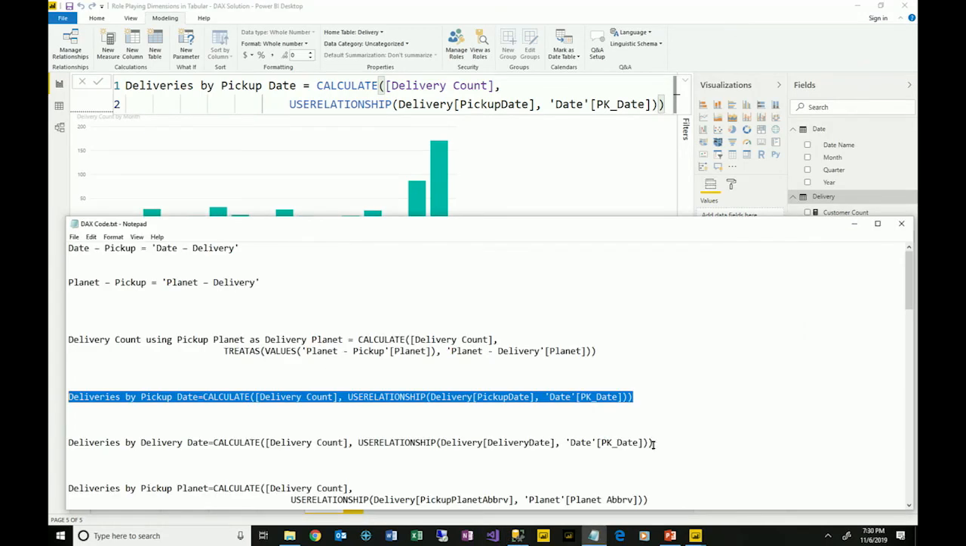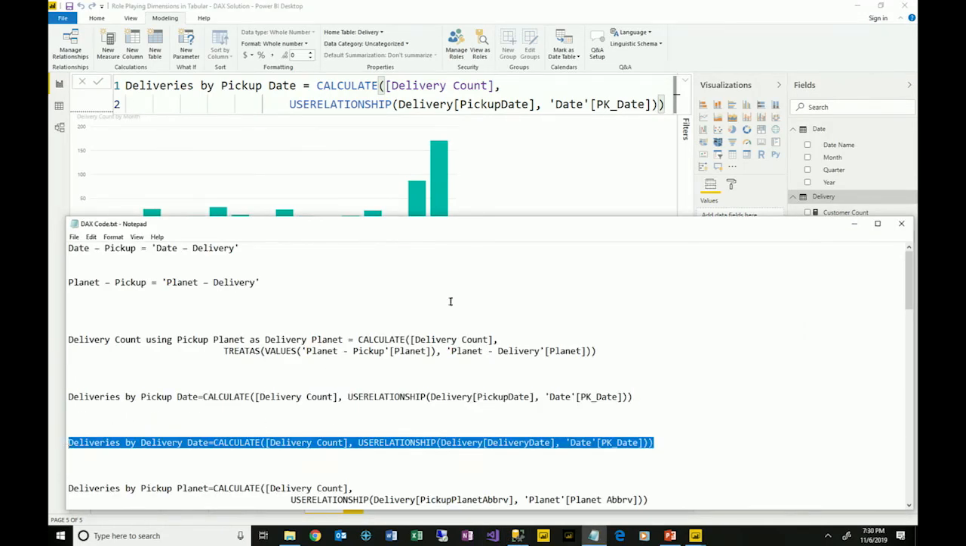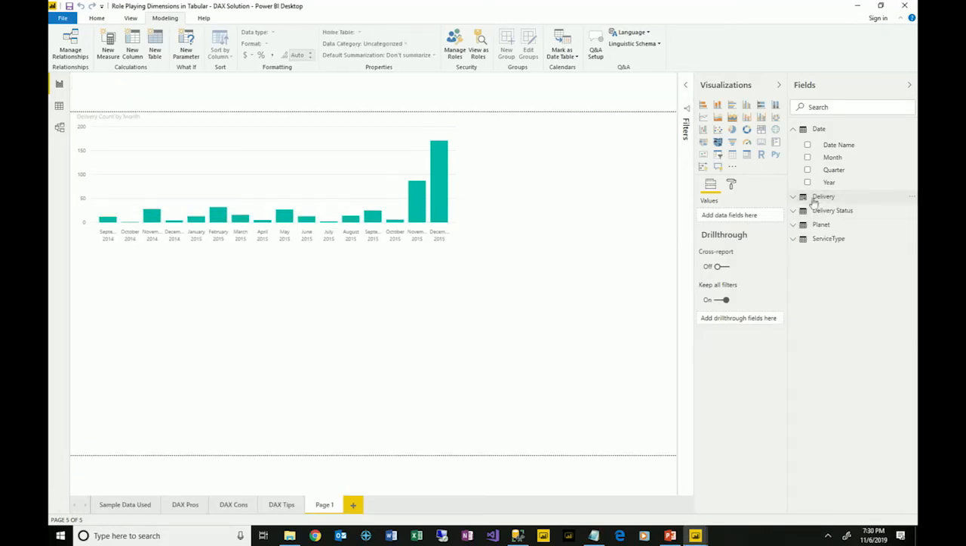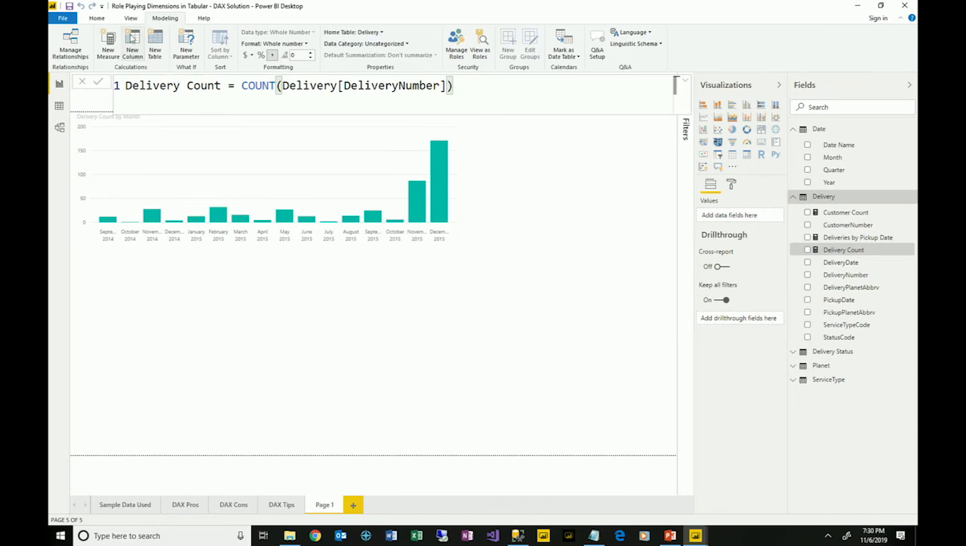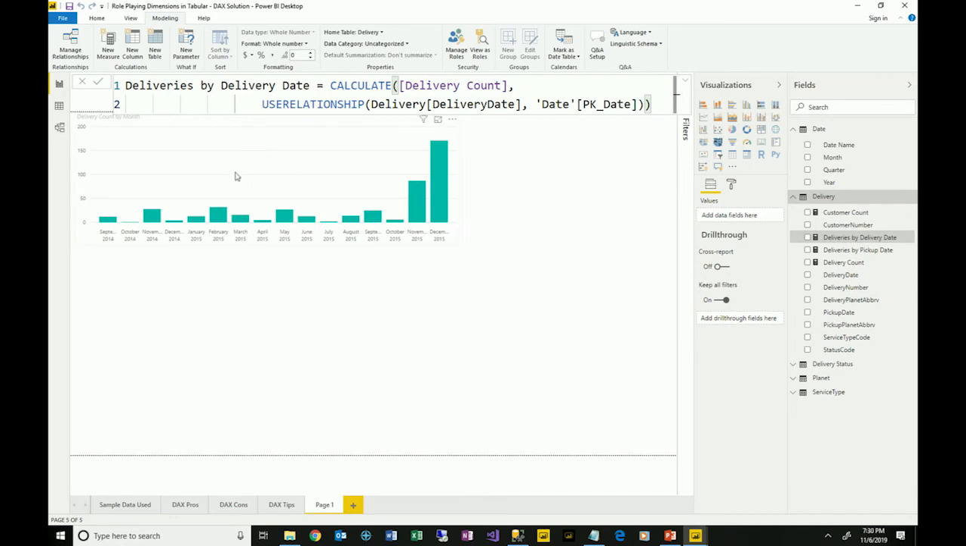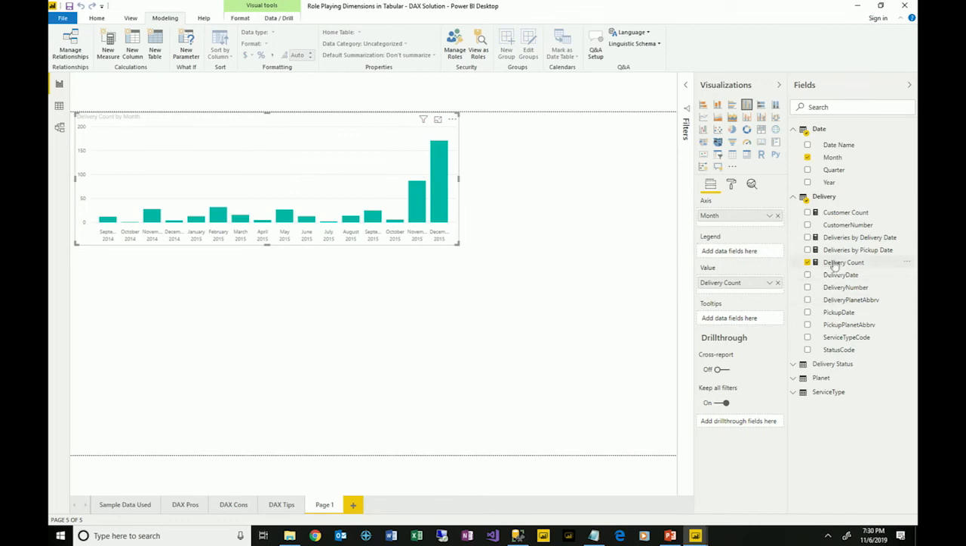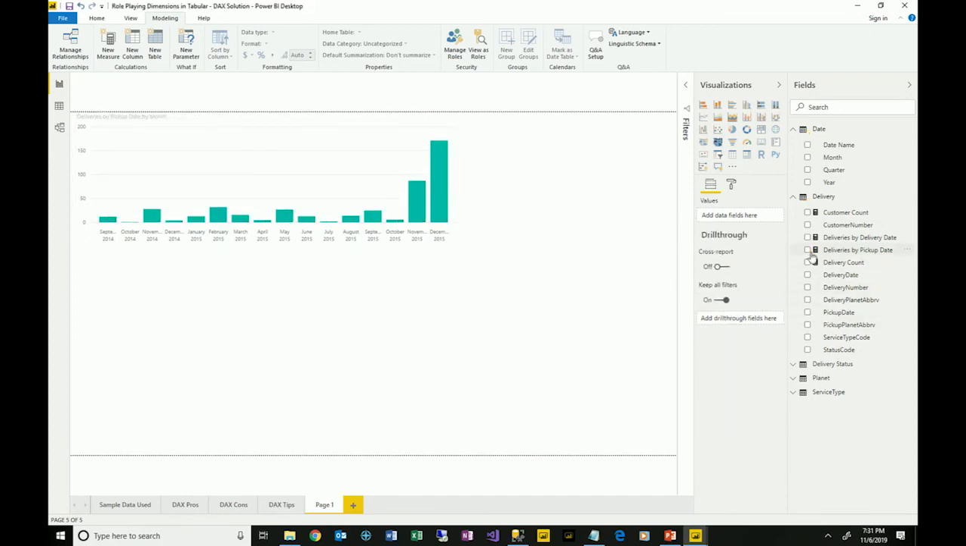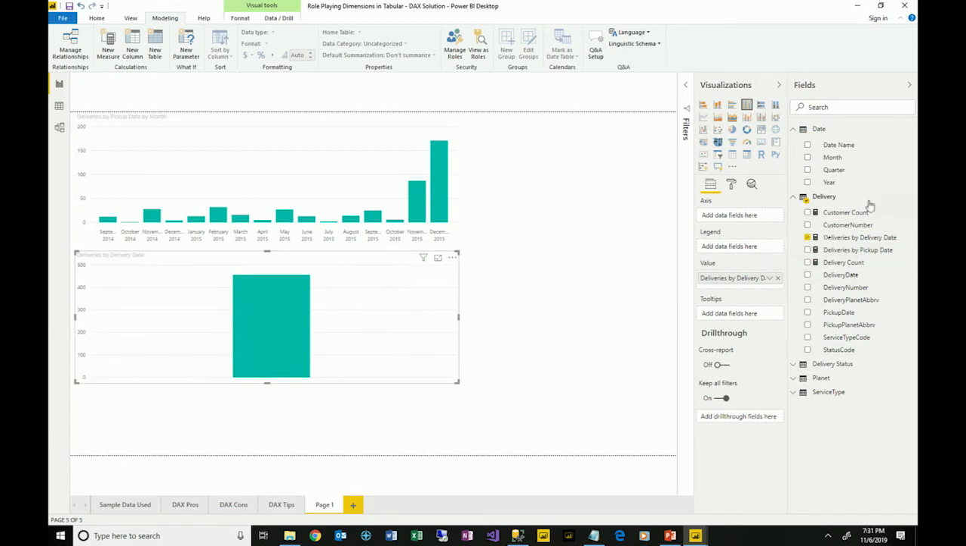And we'll create our second one here. So same deal. The only difference is we're working with the delivery date rather than pickup date. So now we'll use the pickup date, deliveries by pickup date here, and get rid of that one. And we'll create a new visualization for deliveries by delivery date.